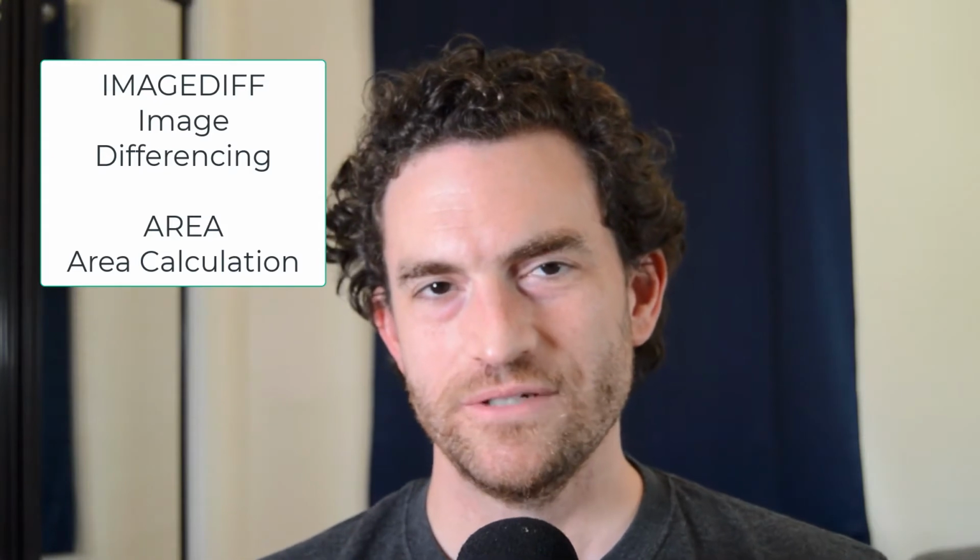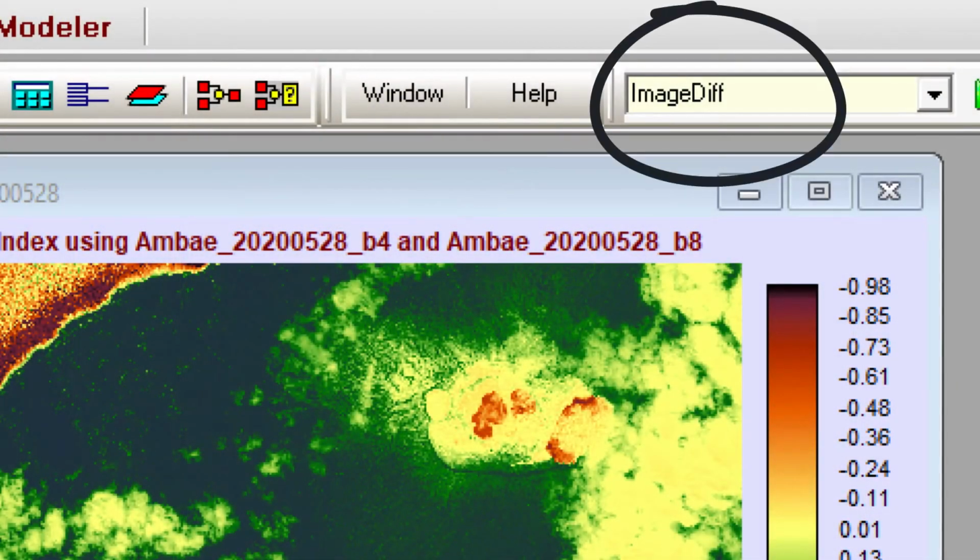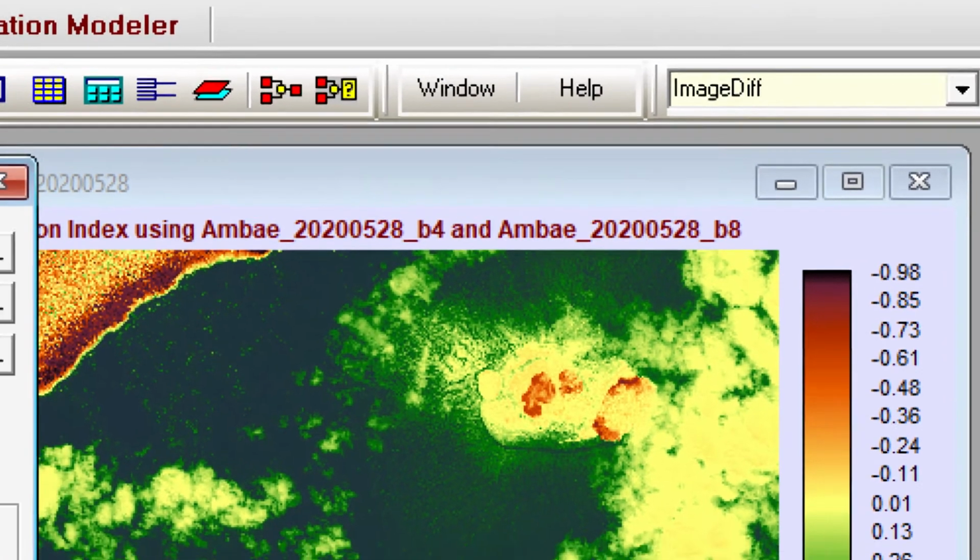So what we're looking at is, is there anything that's really out of the ordinary? So the scientific term for that would be, are there any anomalies? So are there any anomalies in NDVI change values that might be serious, or we might need to look at? So we're going to use two tools. One is called image differencing. The other one is called area. So you open the image differencing tool. It's called IMAGEDIFF, which you can type into the tool search box.